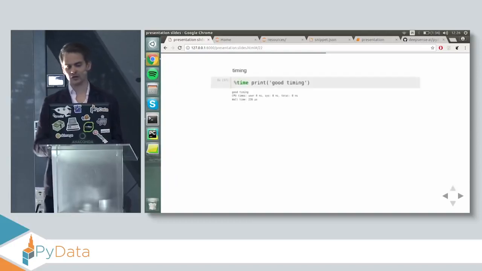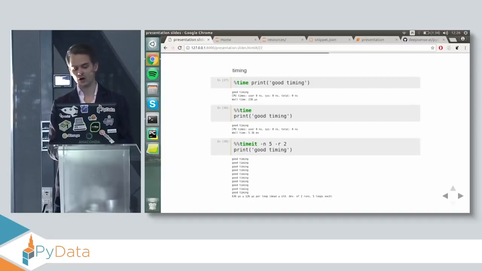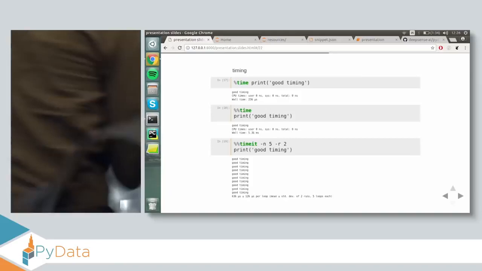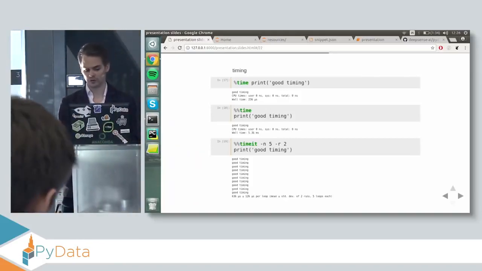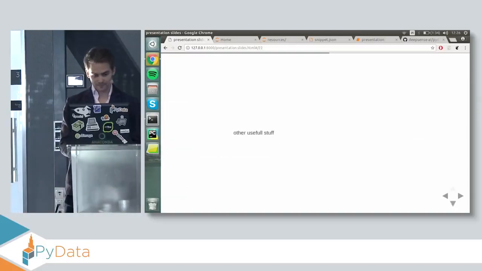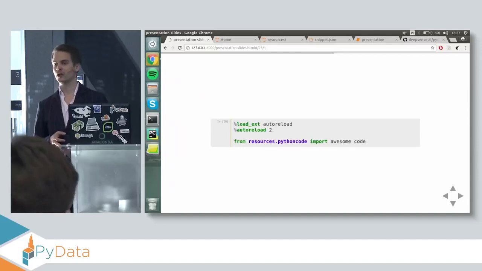Okay, now timing. You can time a function, you can time inline, time the cell, or you can time it, which is going to mean you're going to run multiple runs over the cell and figure out what's the timing on that.